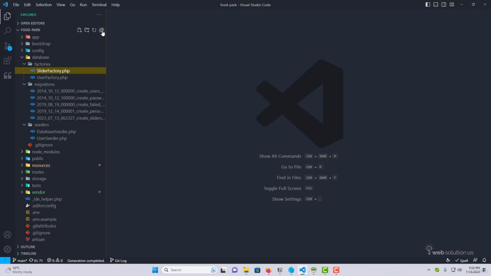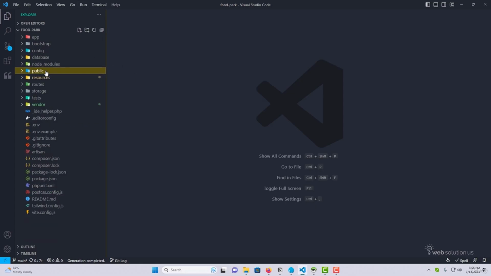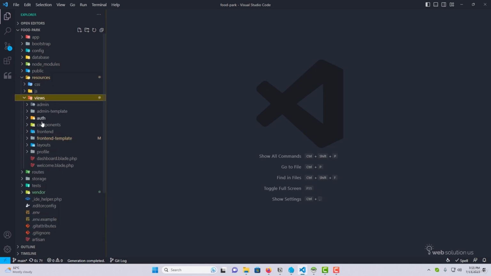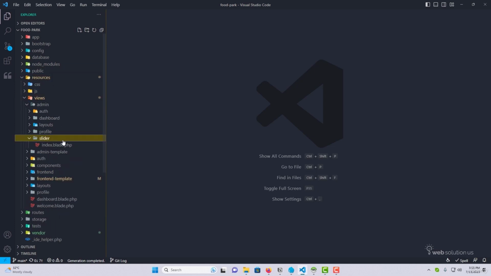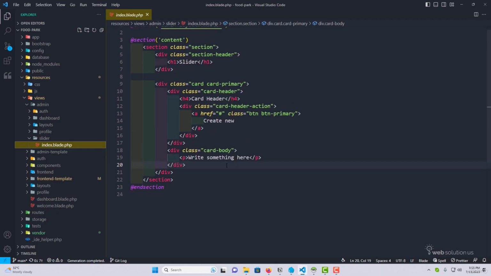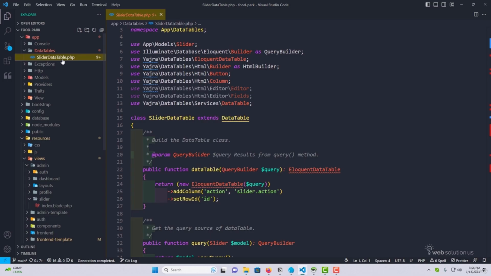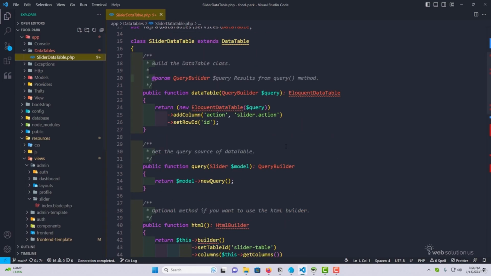Let's go to the code editor, and I'll collapse everything from here, and let's open our index page. Let me see, Frontend, not Frontend actually. Go to resources, views, admin, then we have slider index.blade.php. Previously we implemented the Yajra Box DataTable into our project, and we created a service class with the DataTable command, which is inside this DataTables folder. Look here, SliderDataTable.php, right?